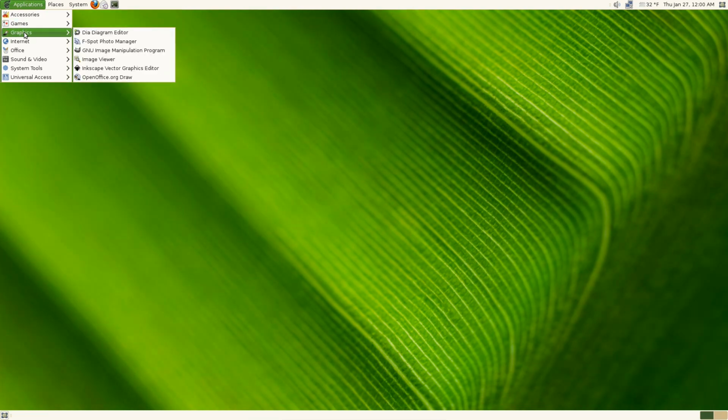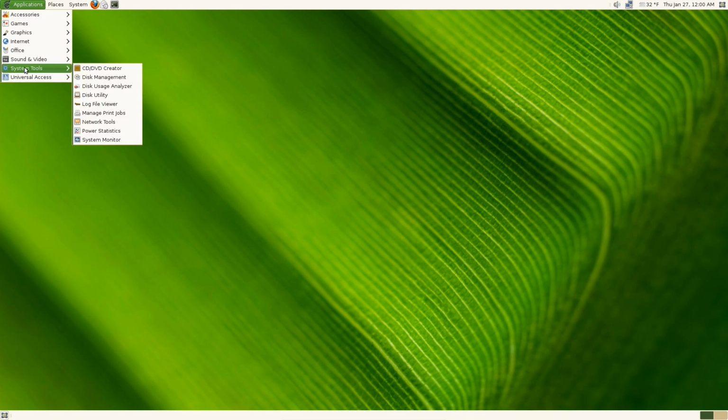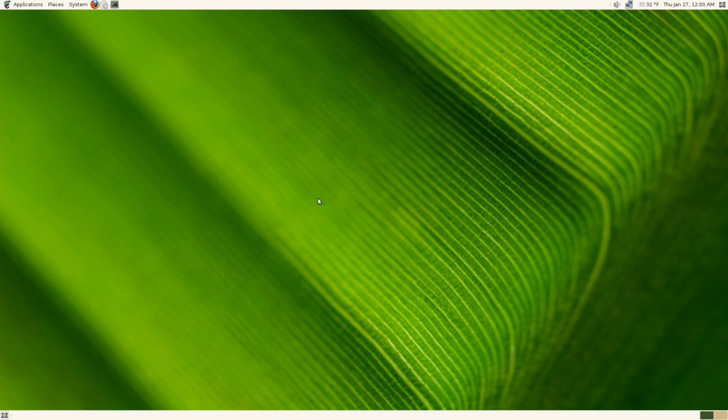Under graphics, though, we have the diagram editor. We've got FSpot, GIMP, and Image Viewer, the normal GNOME Image Viewer, Inkscape, as well as the OpenOffice Draw application. Under Internet, though, we have the standard suite of applications, including Skype, which is a little weird to see out of the box, but it is very nice that they pre-include that. Under the Office, you've got the standard full OpenOffice suite. Under Sound and Video, though, they've replaced the default Rhythmbox player that a lot of distros use with Banshee. They've also included by default the Cheese webcam booth and the disk burning software. You have a standard suite of utilities under System Tools and the standard Universal Access Tools. So basically, like I said, it is a standard GNOME installation with just a couple of extra additional tools.